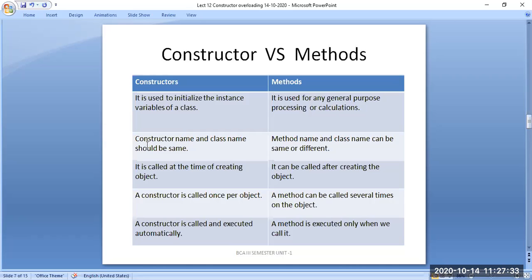Next, under constructors, the constructor name and class name should be the same. As you know, constructor name and class name should be the same. And one more point, the second point as part of method is that method name and class name can be the same or different. It may be the same or may not be. If it is the same, then we call it a constructor. If it is not the same, then we call it a method.